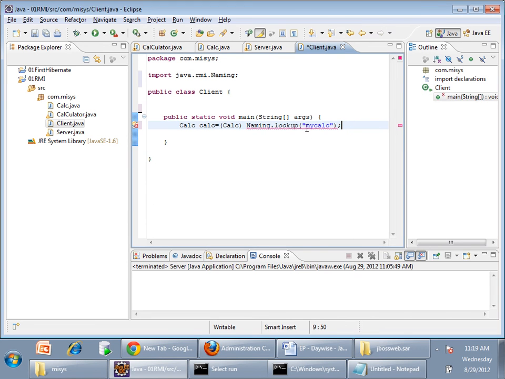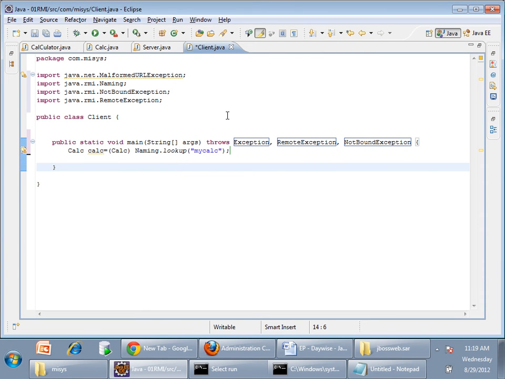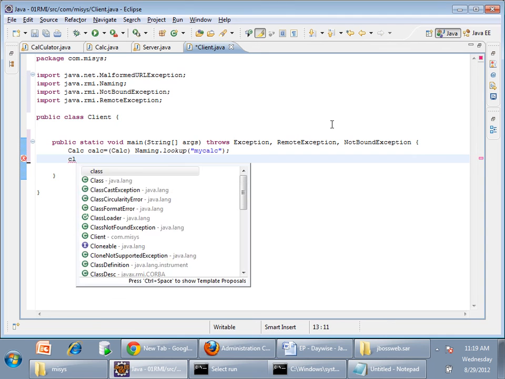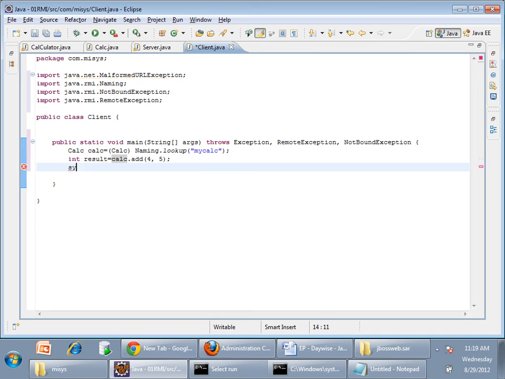So I'll invoke the method on calci. Now calci dot add 4, 5. int result equals that, and I'll just say System.out.println, 4 plus 5 is equals to, result, right?